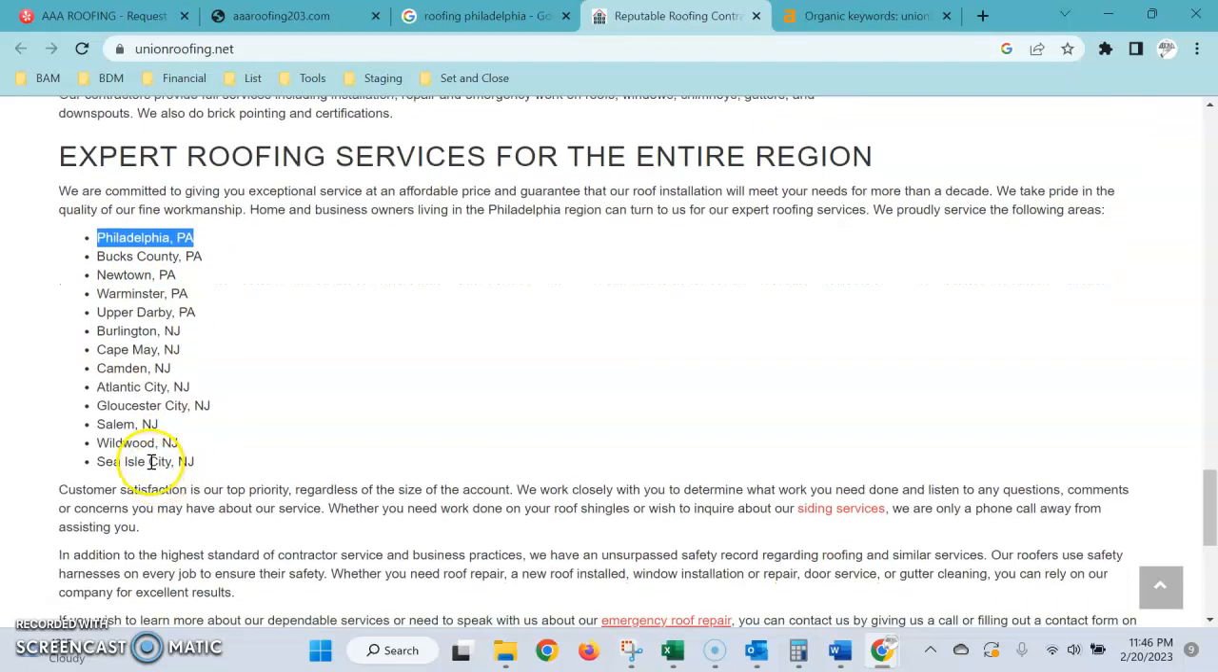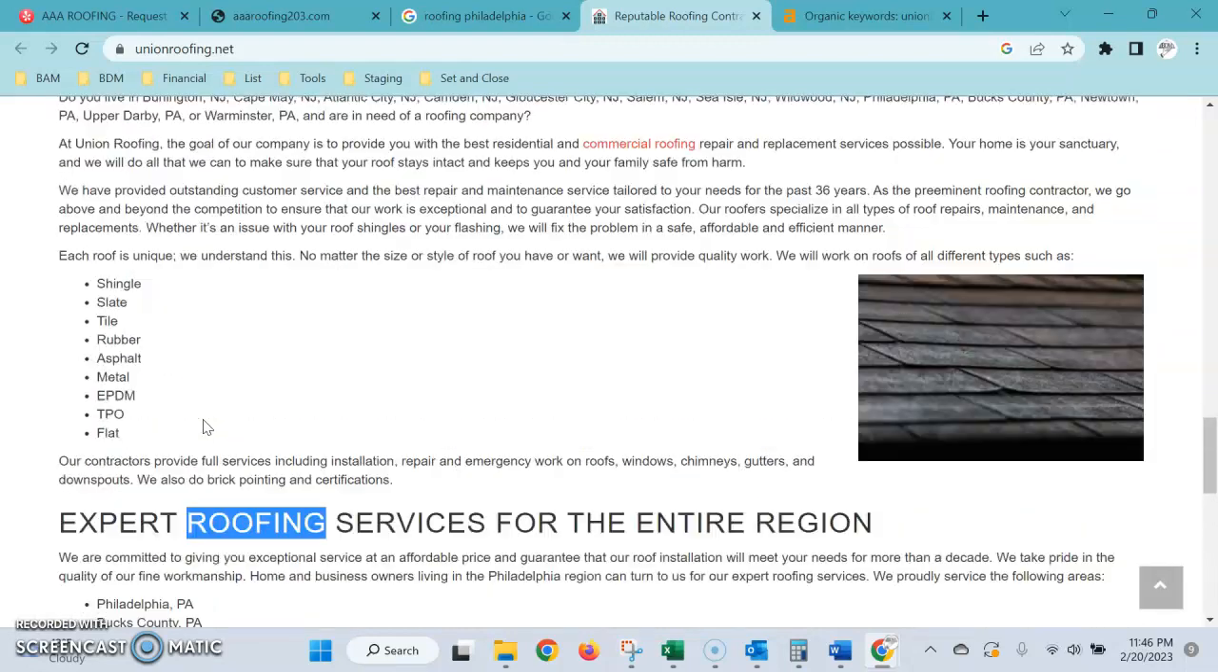So if somebody were to type in, you know, Burlington Roofing Company, they might come up in the search results somewhere because they have Burlington and roofing together on the website. However, they're not going to rank anywhere near the top position because it's not being qualified, because it doesn't have enough content.